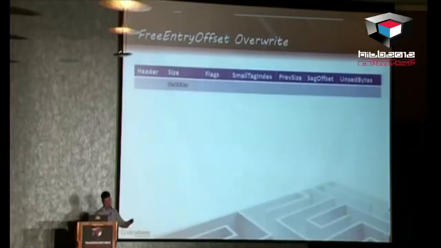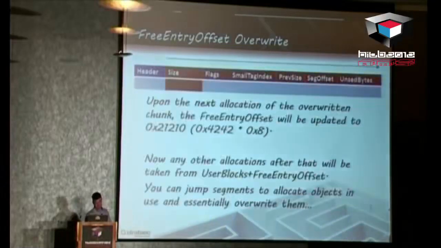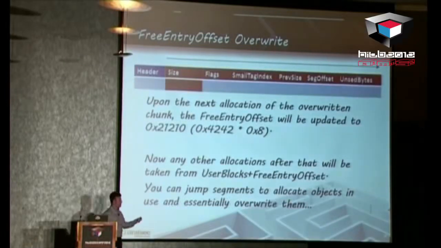So it works like this. You do an overwrite and you set the next offset here, and then when you allocate this chunk, because there's no proper check on the headers, essentially you have the ability to set the free entry offset to this value here, which will calculate to that. Then we know that user blocks plus that value will have an arbitrary allocation, so that will give us some leverage of control in the memory.